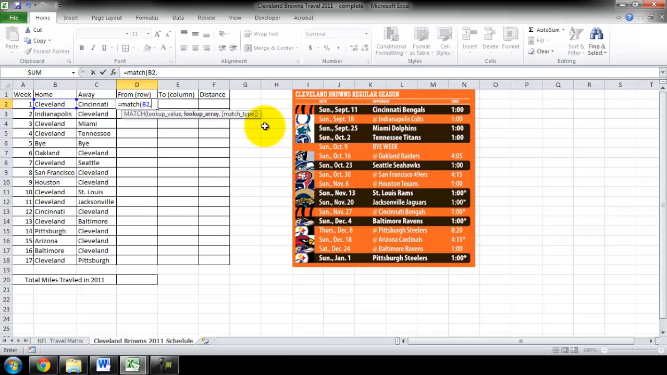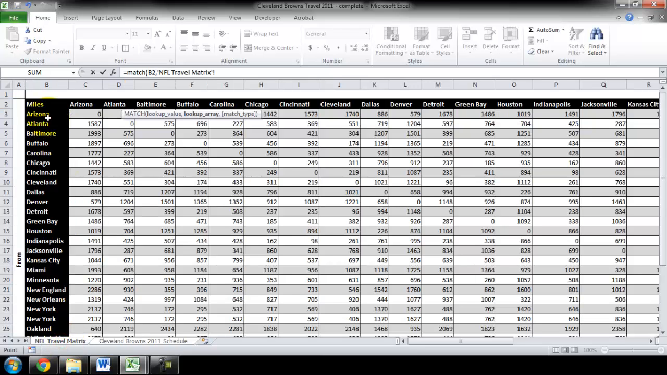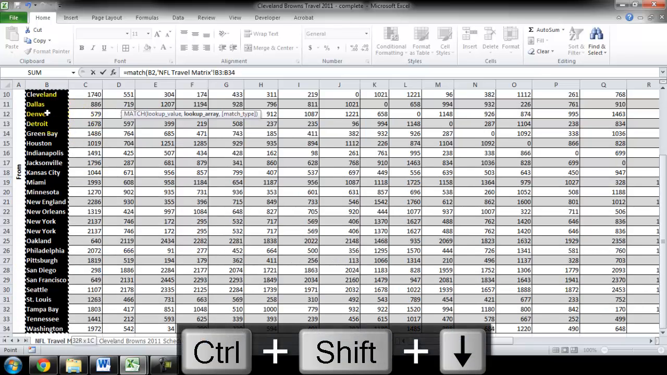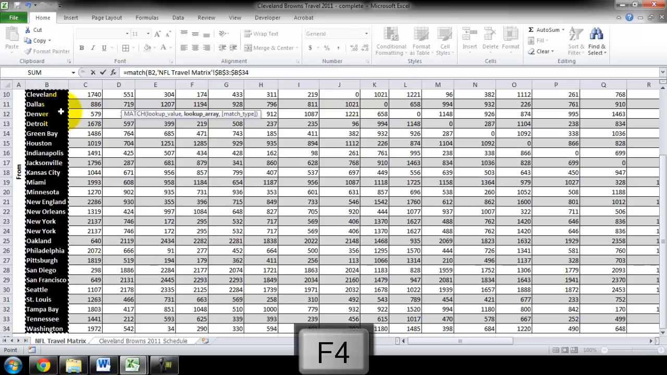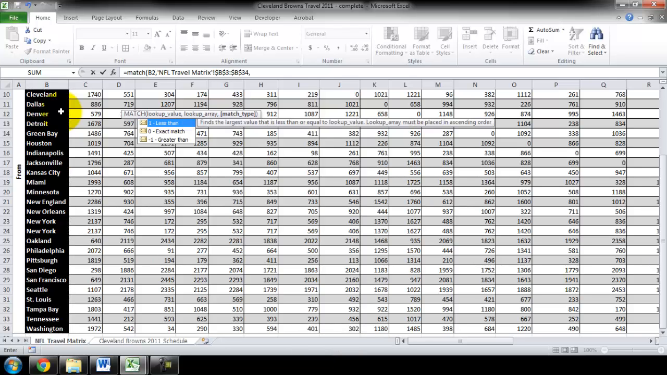So we're going to select Cleveland in this case for our lookup value. And our lookup array, I should say, is not actually in this sheet. It's in a different tab called NFL Travel Matrix. So we're going to go over here and actually select the entire range from the from categories. And I'm just going to go ahead and lock that in with F4 and hit comma.